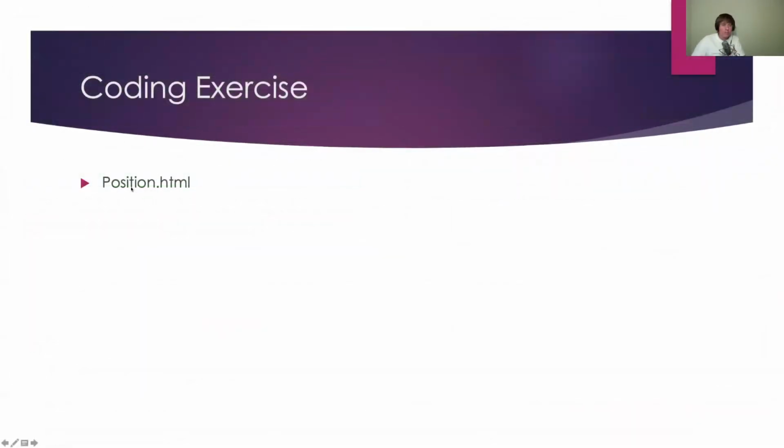We're going to go to position.html. We're going to look at this coding exercise and take a look at all these position elements, which will then help us make our complete application in the end. So we're going to do a few practice runs, and then we'll build our complete app.